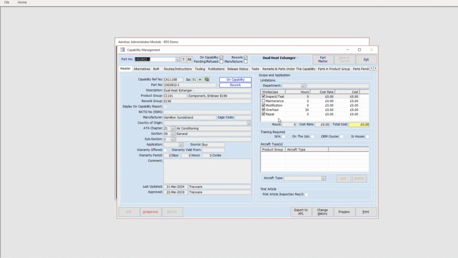This is also where you can set your work scopes for that particular part. So here we've got it set so we can carry out inspection and testing, modifications, overhaul, and repairs. Again, depending on what authorization you have from your authorities, you can set those to whatever you're able to do. Those will then limit your options again in the other screens. And when you raise the project, you'll only be able to select what work scopes you've got authorization for.